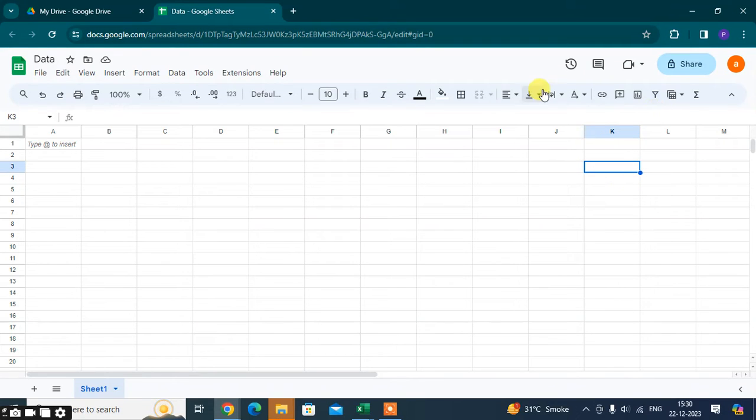In this video, we will learn how to move your Google Sheet into another folder. Let's start. You can see here, this is my Google Sheet. I want to move this Google Sheet into a Google Drive folder.